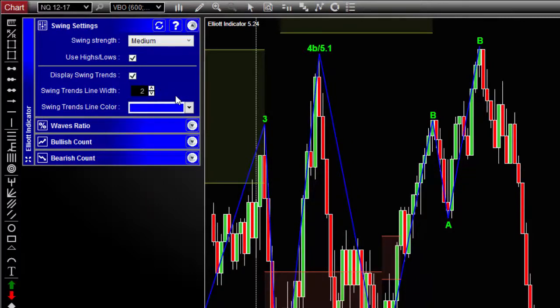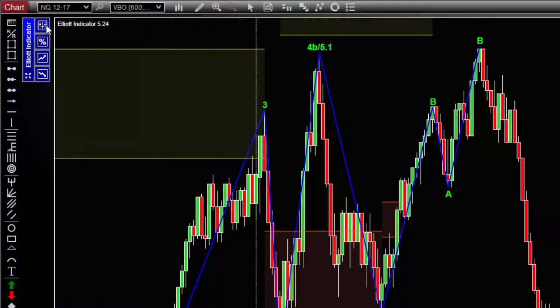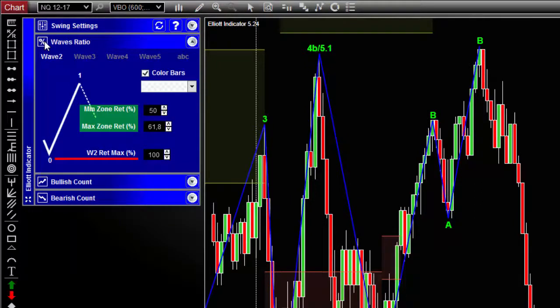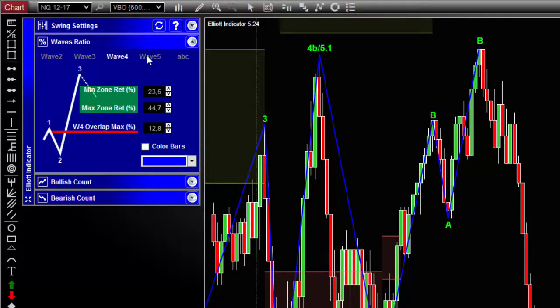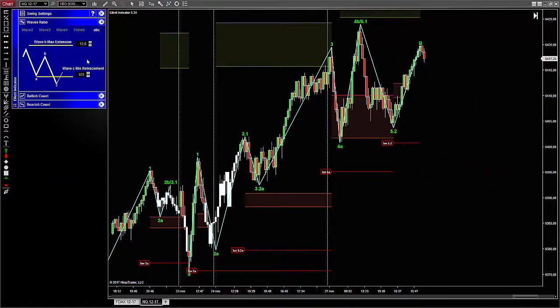You can close the swing settings panel by clicking on the arrow at the right, and close the entire toolbar by clicking on the settings icon. For each section, you can do the same. For example, you can open the wave ratios panel by clicking on the % icon. I'll do another video to explain in more detail what you can find here, but very quickly, as you can see, you can change the parameters of each wave individually, and there is a pictogram to help you understand what settings you are actually changing. You can also set the bullish and bearish count.